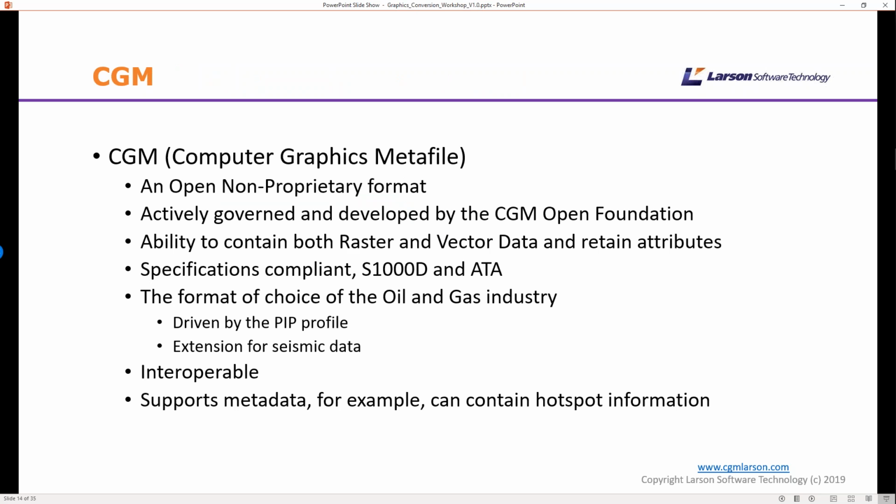Mentioning CGM, it's an open, non-proprietary format, actively governed by the CGM Open Foundation. CGM has the ability to contain both raster and vector data, and we'll talk about that in more detail as we go along. It's specifications compliant. It's an S1000D and ATA standard, and it's also used in the oil and gas industry as well, using the PIP profile, and it also has a unique extension for seismic data.